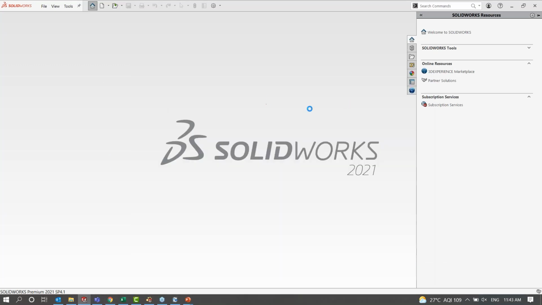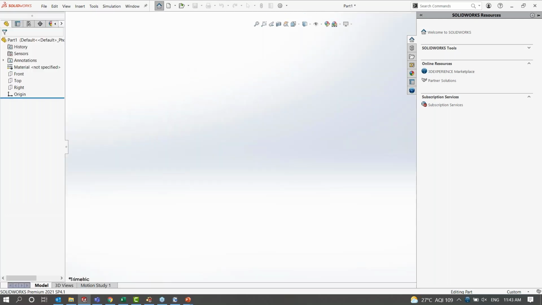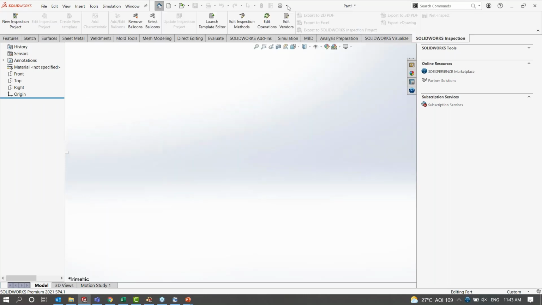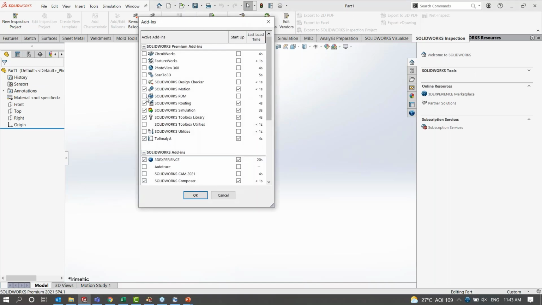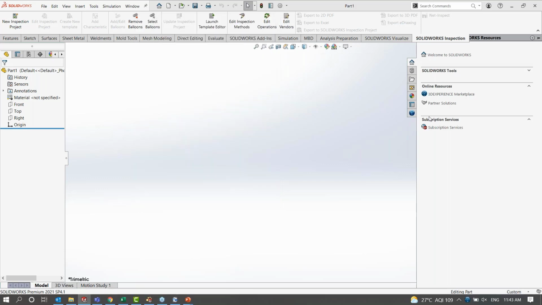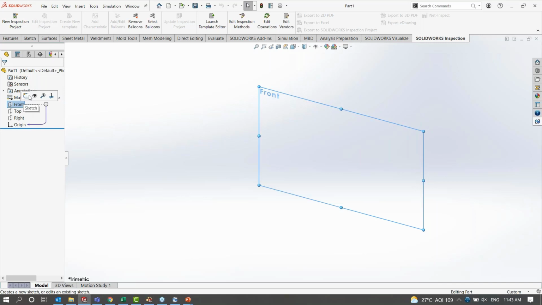So let me just quickly make a part here. Another advantage of SolidWorks PDM is that it is integrated with SolidWorks as well. So especially the designers don't have to come out of the interface of SolidWorks itself. Let me just show you. So this is the interface of PDM here. So if I'm creating a new file, I can just start to create. I'll just quickly go and start working on it.